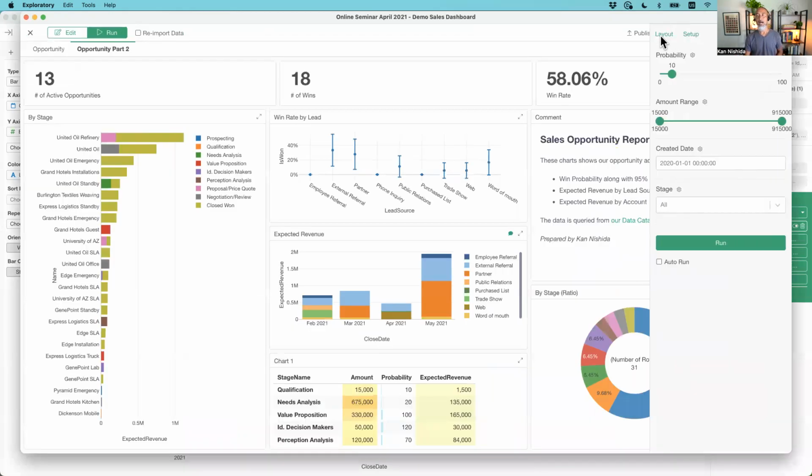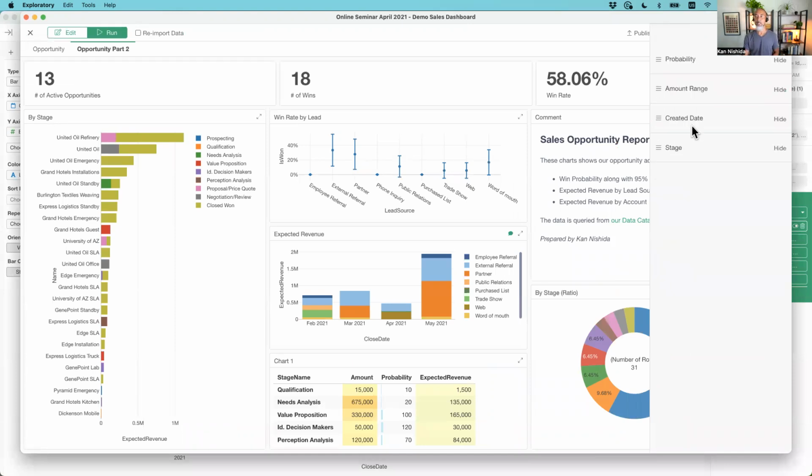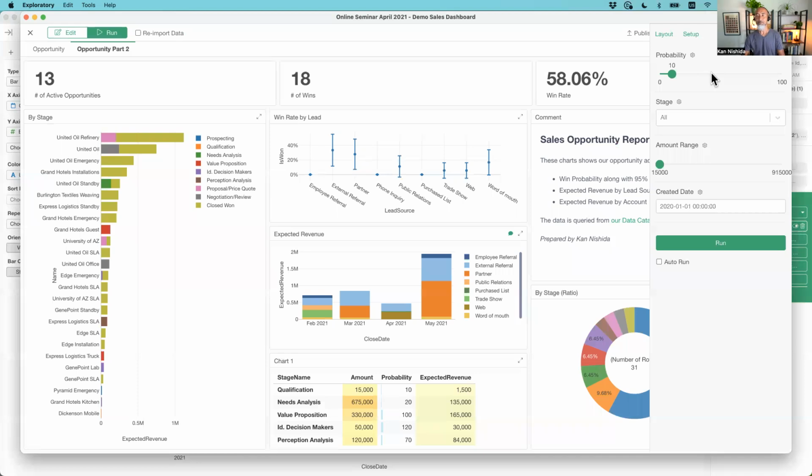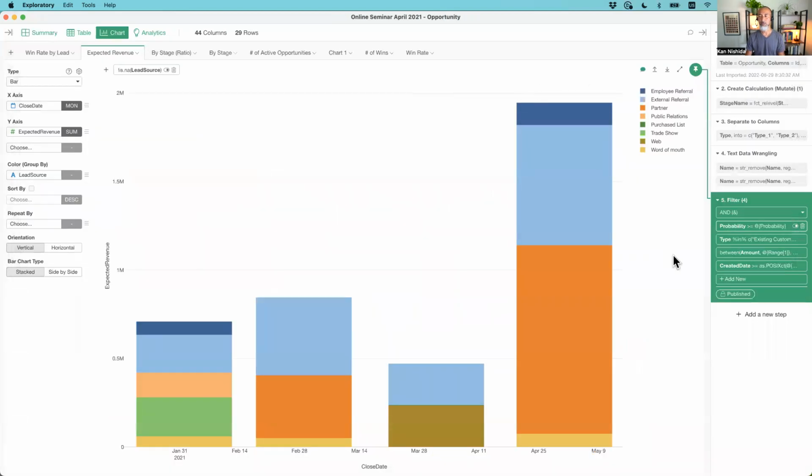For example, click on this layout button, and then, you know what, I want to have the stage at the top, or maybe actually the probability at the top, or you can do that. Also, maybe some of the parameters I don't want to show in this dashboard, even though they're used, because I don't want to expose them to our users, and you can do that as well.